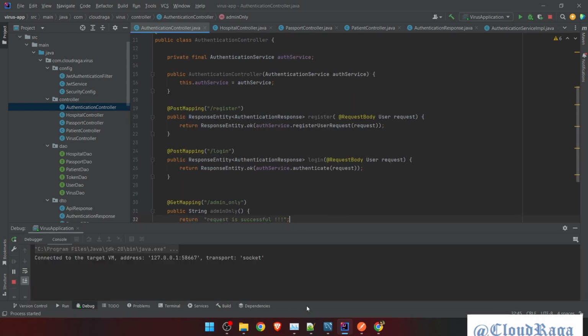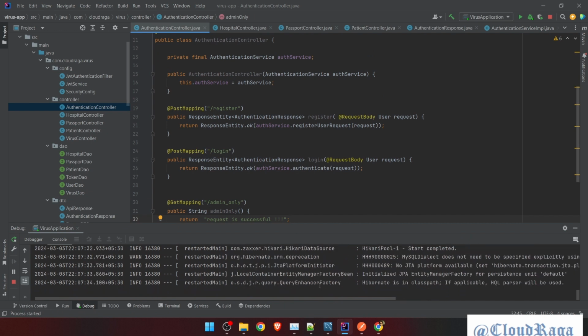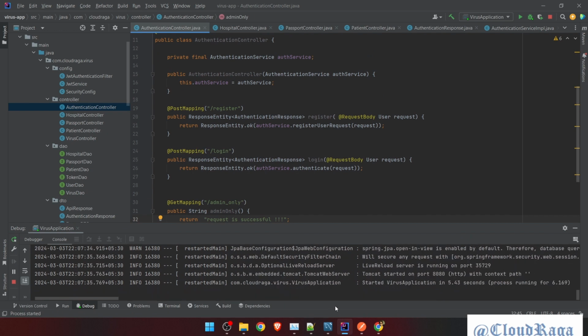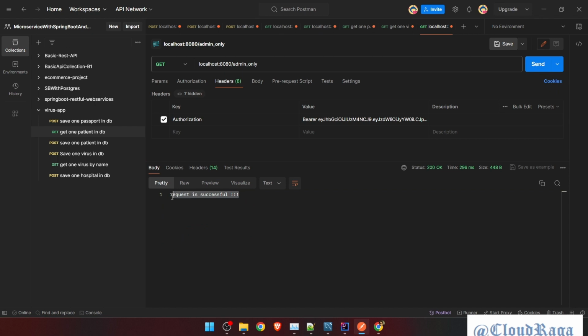Executed the endpoint. Okay, fine, already up. Let's request, and you can see request is successful. Why? Because this is copied from something which has admin credentials.